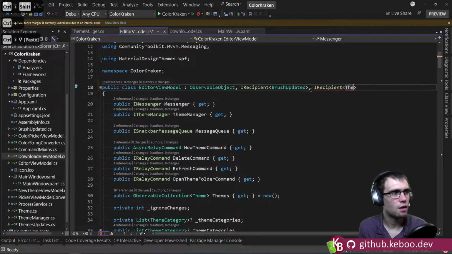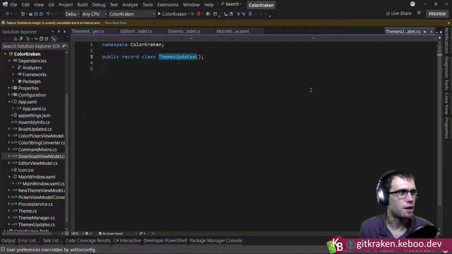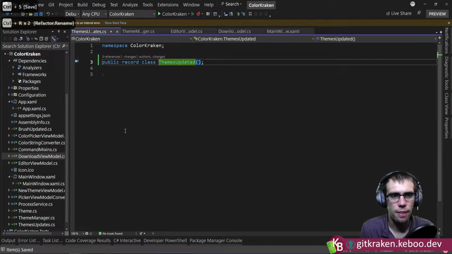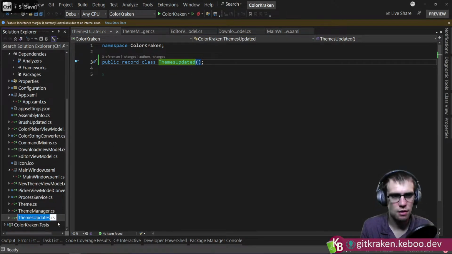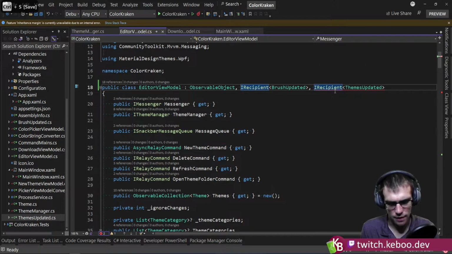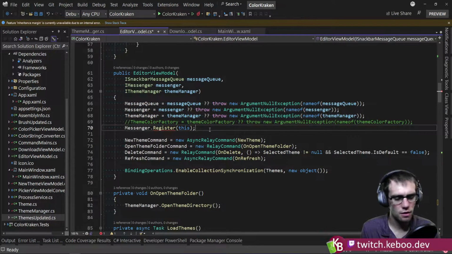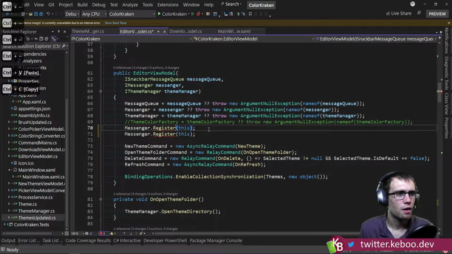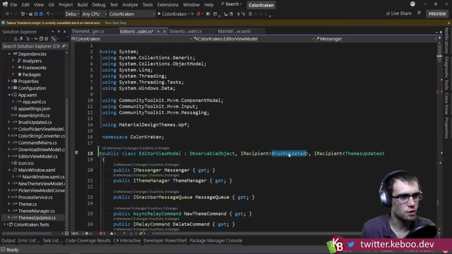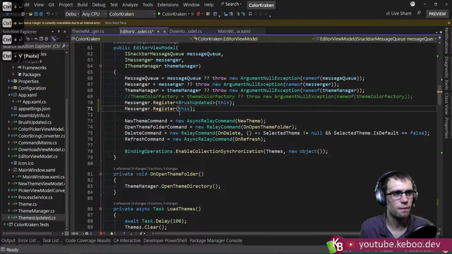Let's see. Themes up. Oh. Did I really call it themes updates instead of updated? Yes. Because I'm dumb. Let's see. Themes updated. There. Better. Okay. And then implement interface. And then in your constructor, I need to register both. So before it was able to infer the generic parameter because there was only one. The moment you register for more than one thing, you have to actually specify the message type in the register call.